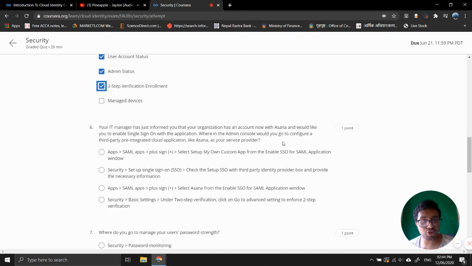Where in the admin console would you go to configure third-party pre-integrated cloud applications like Asana as a cloud provider, right? So you will need to go to apps, SAML apps, and then go to the plus sign and then select Asana from the enable SSO. Okay, it's what you will need to be doing.